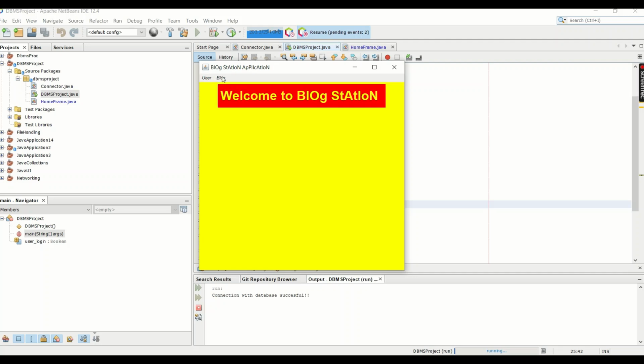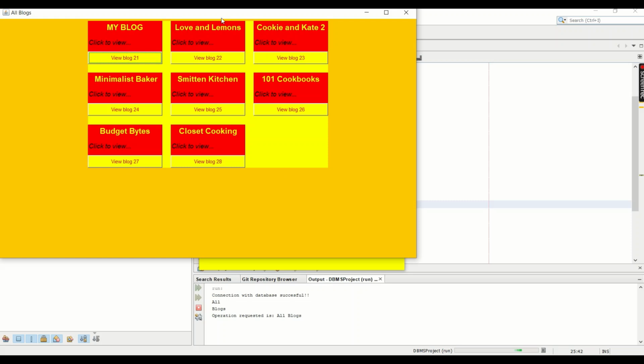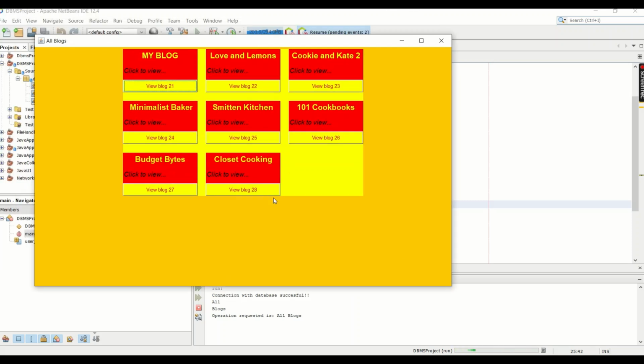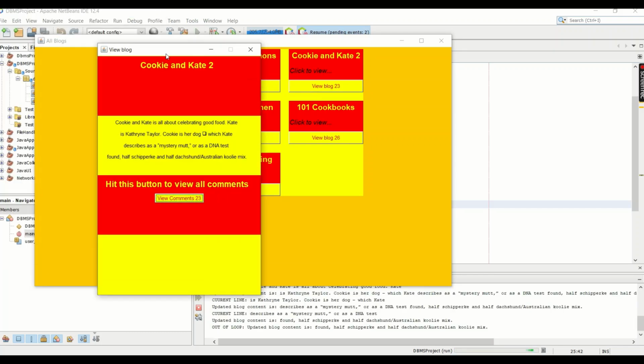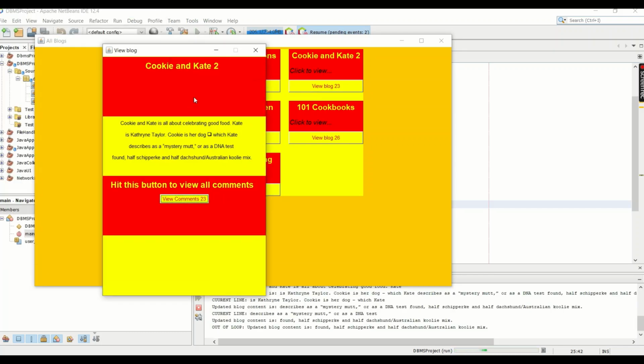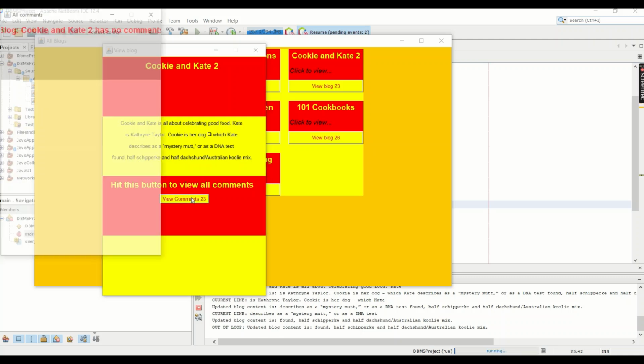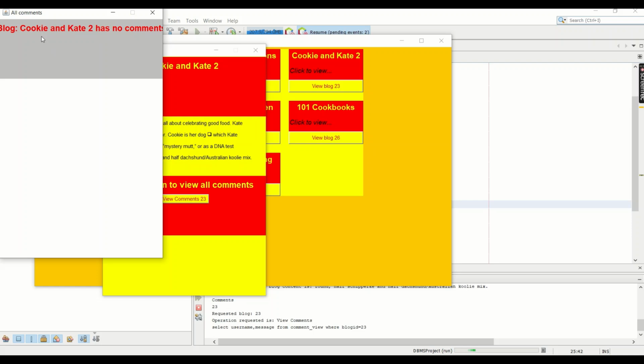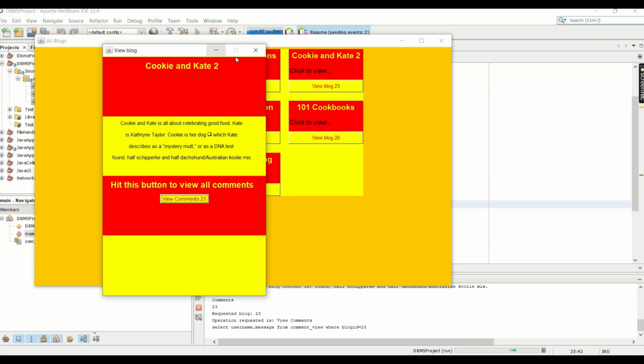If I click on all blogs, this screen pops up. As you can see, there are various blogs here. If I want to view any blog, say view blog 23, it will show the blog title, the blog content, and it says hit this button to view all the comments. So view comments, and it says that this particular blog has no comments.